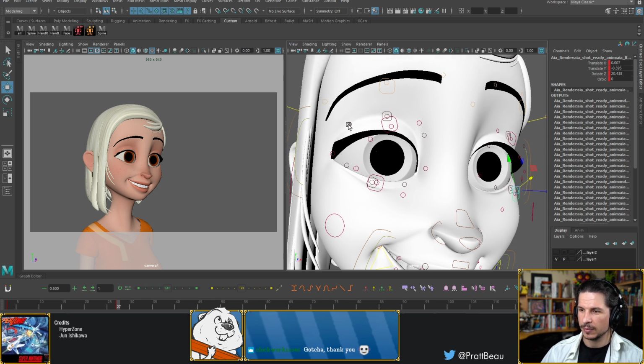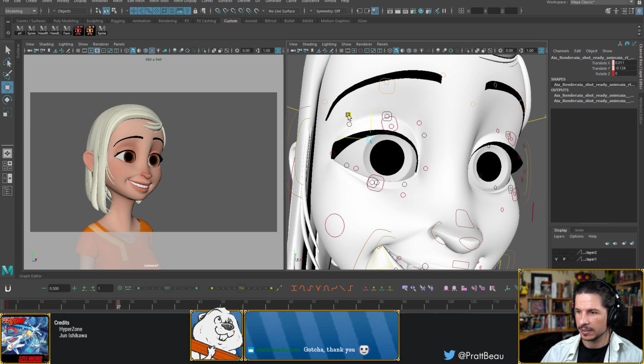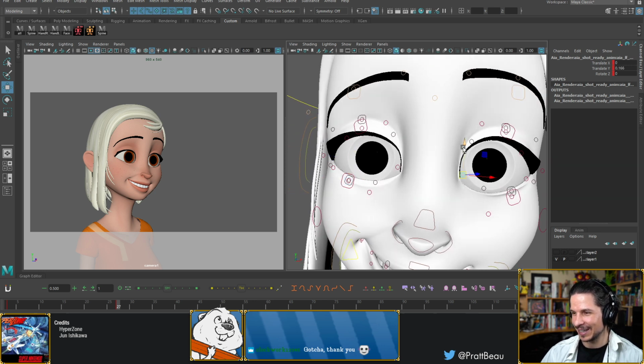I think I kind of want to round out the eye a little bit more. Now I'm getting really nitpicky with things. I should kind of just be moving on a little bit more, but whenever I get onto facial animation, I get really picky about the shapes of things.